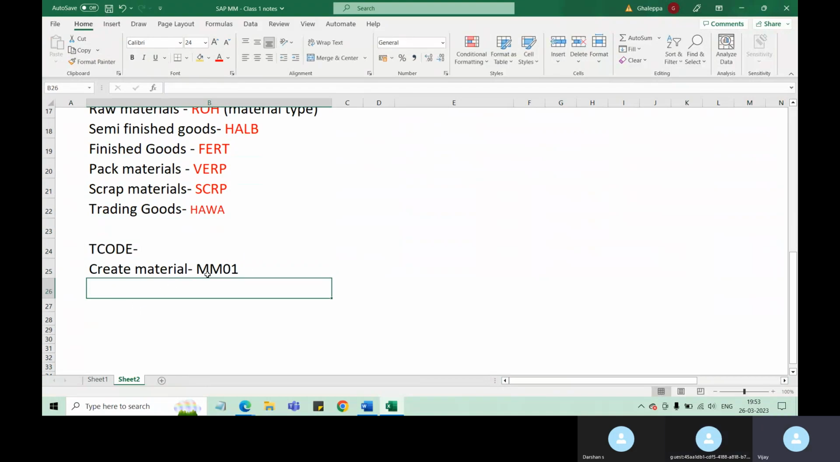Assume that you have created a material, but some data is wrong. Instead of selecting 1 kg, you have selected 2, or instead of kilogram, you have selected gram as the unit of measure. Later you came to know that the data is wrong. So you need to change the material. To change the material, we need to use T code MM02.